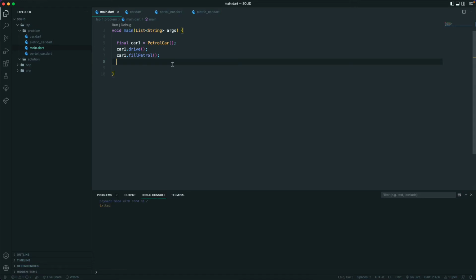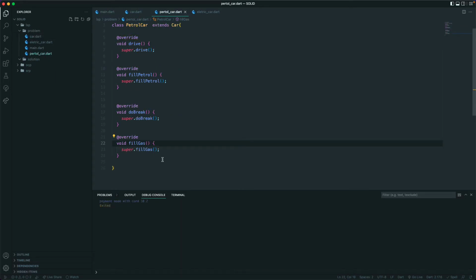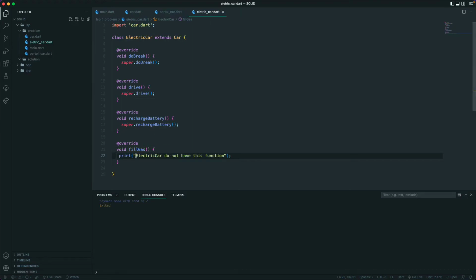So the problem you can see over here is that this car is a superclass or the parent class, and it has all of the functionality that we need inside a car. Fill petrol, fill gas, do brake, drive. But if you have a petrol car, that doesn't require the battery functionality. And if you see electric car, it doesn't require fill gas or fill petrol. I just need to have a recharge battery, and this doesn't require over here, or you may throw an error, or you may say it's not defined.